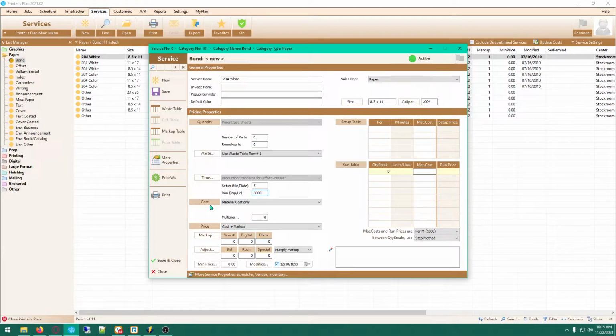Next, I have my cost, which is set to material cost, and then we have a multiplier below that. There's a few options for cost, but none of them really apply. We should just be sticking with material cost only. And then what that does is it informs how we're going to set up the run table off to the right. So off to the right, we have a setup and a run table. We're not using the setup table, we're just going to use the run table.